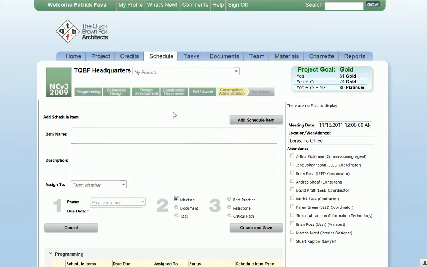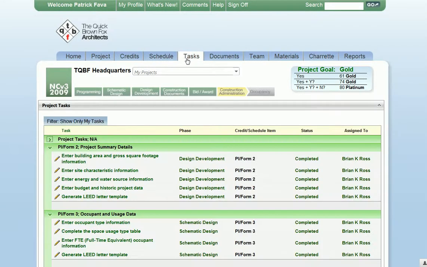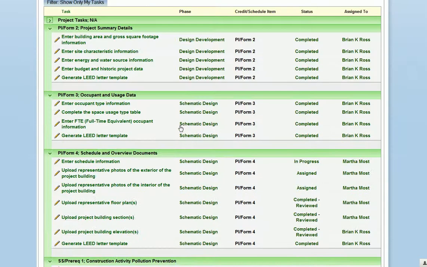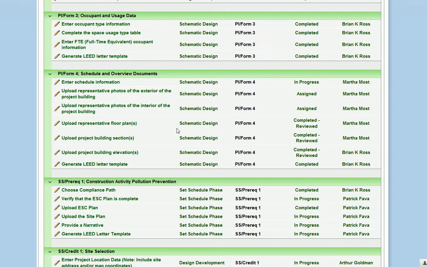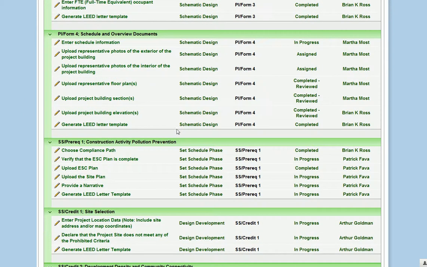Let's move over to the Tasks tab. The Tasks tab shows all of the tasks that we need for our LEED project. They're broken down by each credit, and as a project administrator, I can very easily go in and see the status of a particular credit and who is responsible for this credit. I can always go in and edit those particular tasks or add my own custom tasks.